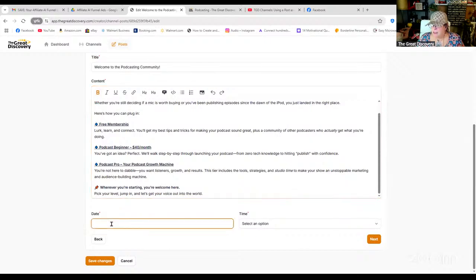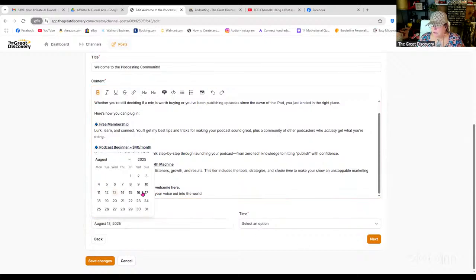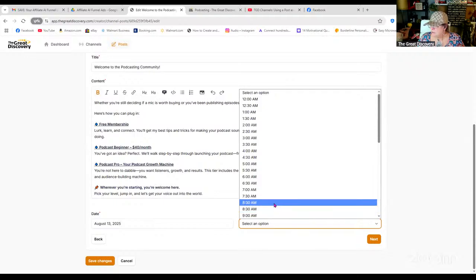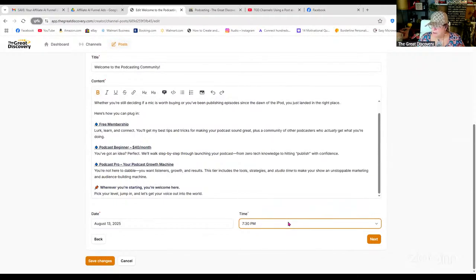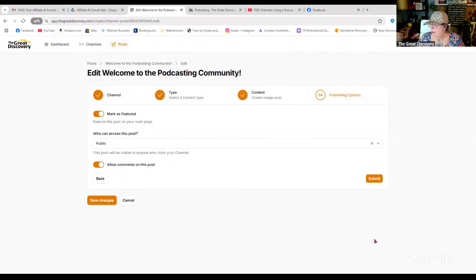Then I can select the date and time that I want this to go out. I don't want to change it. So I'm still going to just select the time that it is right now, 7:30, hit next. Here's where that mark as featured post is right here. It'll say mark as featured. This puts it at the very top and leaves it there no matter how many other posts they go through. This one will stay at the top.